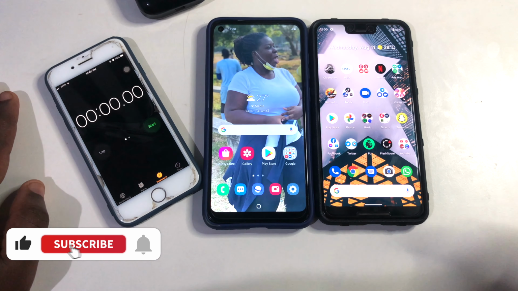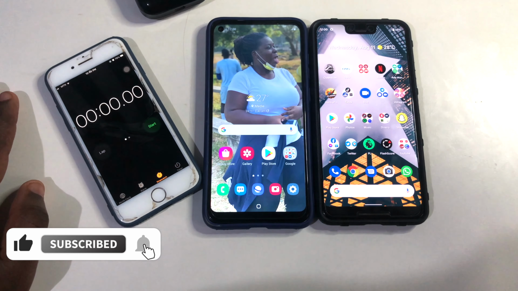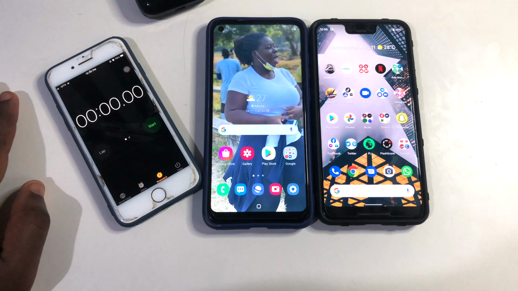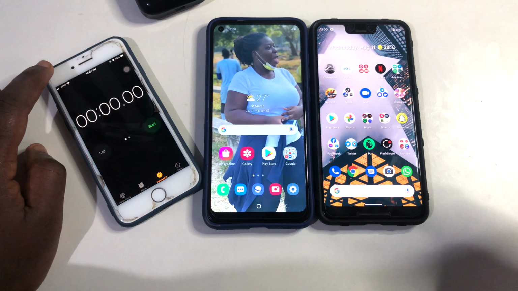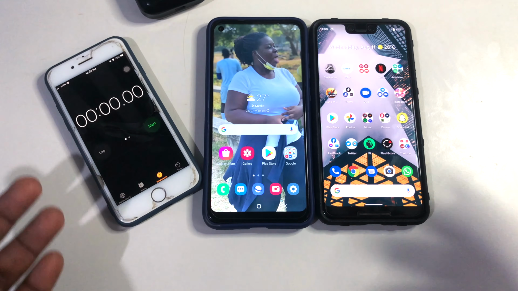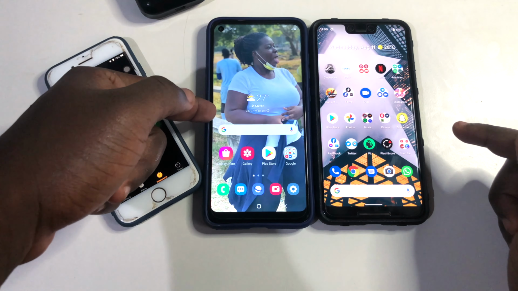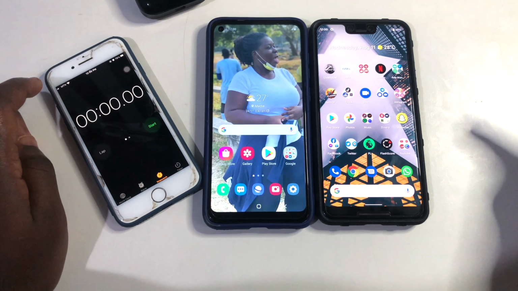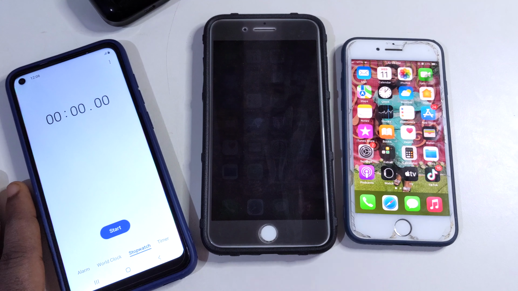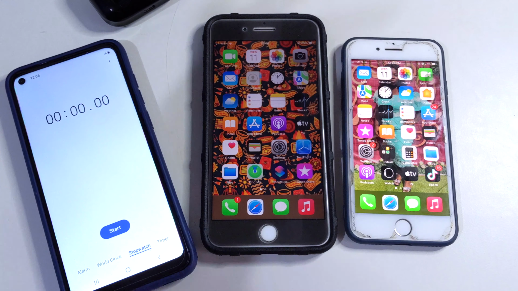So in today's video, I'm just going to be making a speed test between Google's Nearby Share and Apple's AirDrop. Both features are used in sending files between phones. The phones I'm going to be using are a Google Pixel 3 XL and a Samsung A11. And for AirDrop, I'm going to be using an iPhone 8 and an iPhone 8 Plus, which I'm currently shooting the video with.